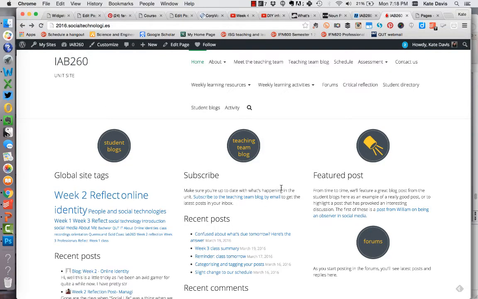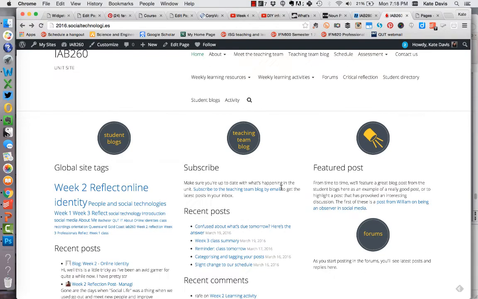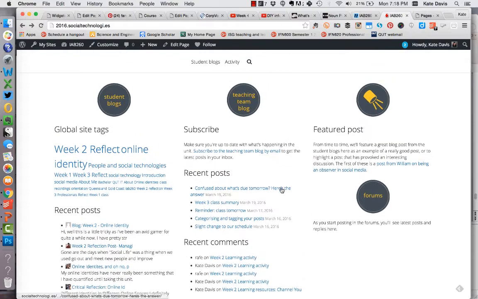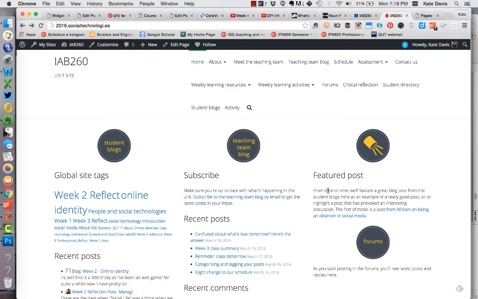In the center column, you'll still see information about the teaching team blog, including how to subscribe, the latest posts and recent comments on those. Over the right hand side, I have made the featured post sit here. So you can see at the moment we've still got that one of William's up. That will probably change in the next few days as we give feedback on your first posts.